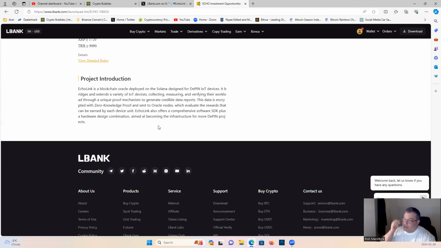So IoT project, guys, to sum it up. And the trick is reading up on the project that's on the Launchpad. I would not ever advise just jumping into any Launchpad project that any exchange decides to launch. You got to do your research on the project in the background.